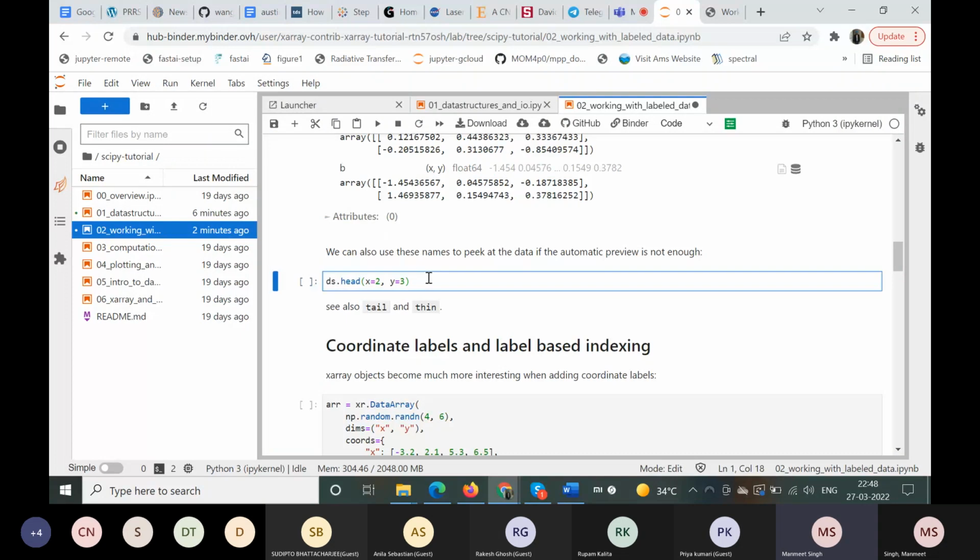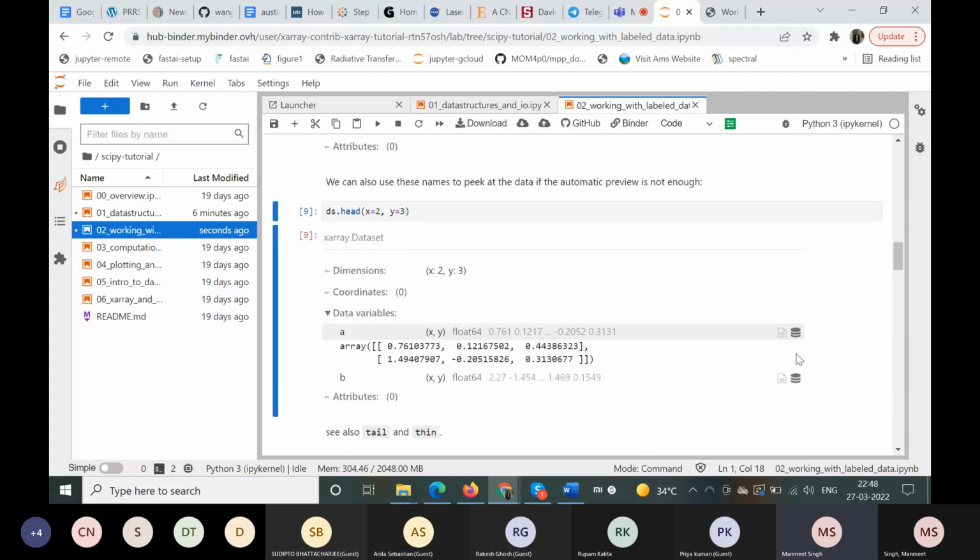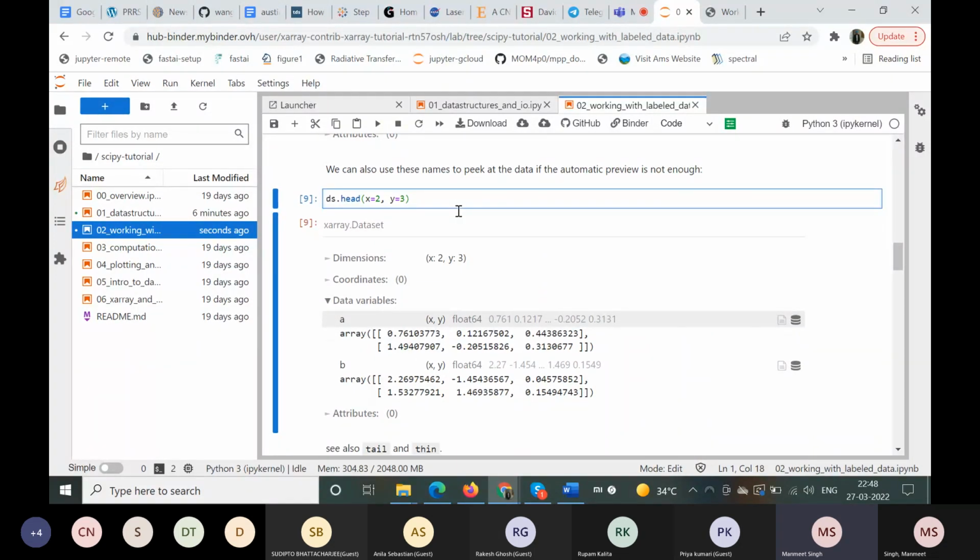You can also say ds.head with x equal to 2, y equal to 3. Right now you can just see all these values, but for large data sets you won't be able to see all the values because there are so many numbers. So this will just give you a sneak peek view of the data.